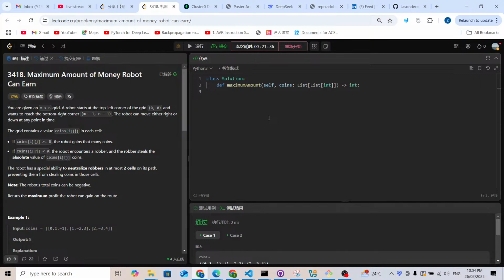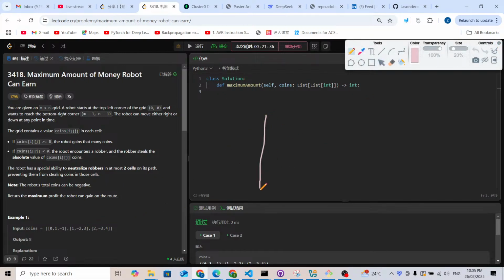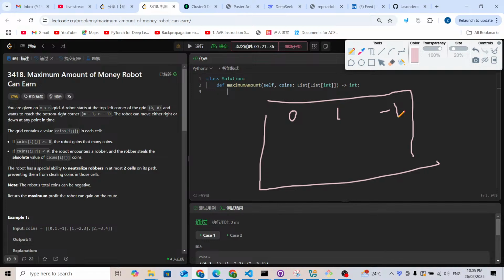For 18, maximum amount of money the robot can earn. So for this problem, let's just make a drawing. In the first example, let's use this kind of drawing. The first row is going to be 0, 1, and -1, the second row is going to be 1, -2, and 3, and for the third row it's going to be 2, -3, and 4.